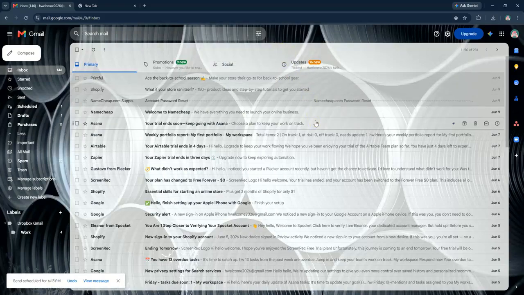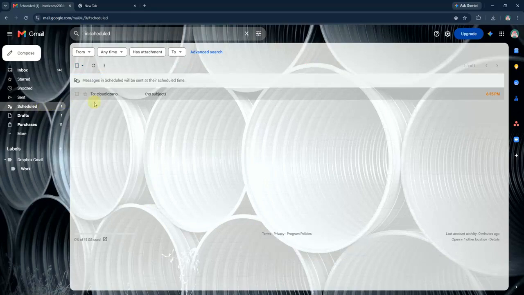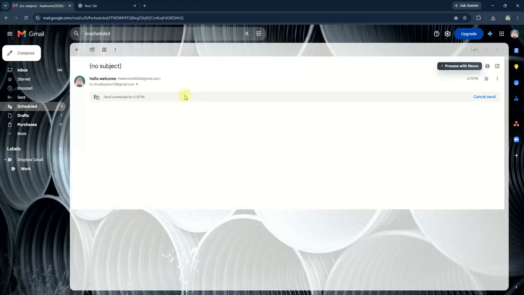To view or manage your scheduled emails, go back to the main Gmail interface and look for the Scheduled label on the left side of the screen. Click on it, and you'll see all your scheduled emails listed there.